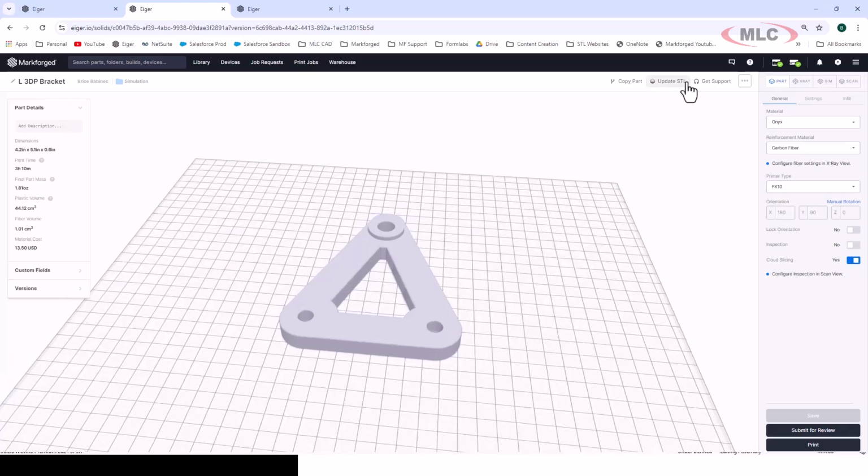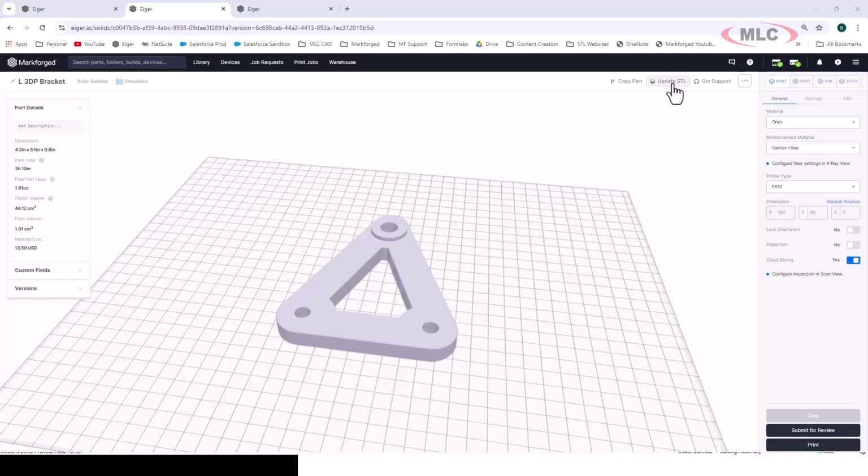And as you're doing that as well, you can come in and even update your STL. So if you change your CAD file, you can just come in here. You don't have to re-upload everything and redo your settings.